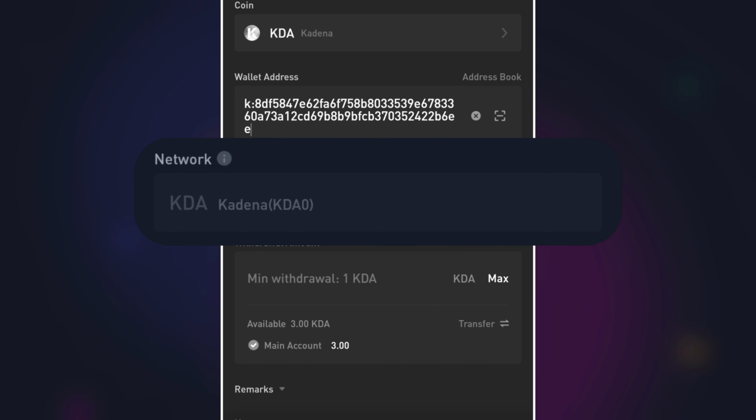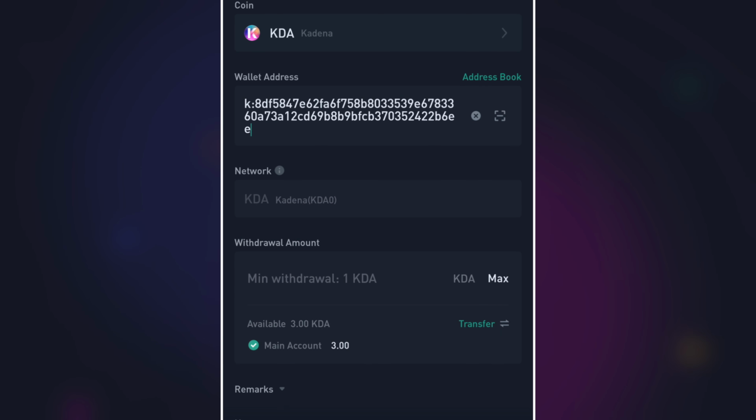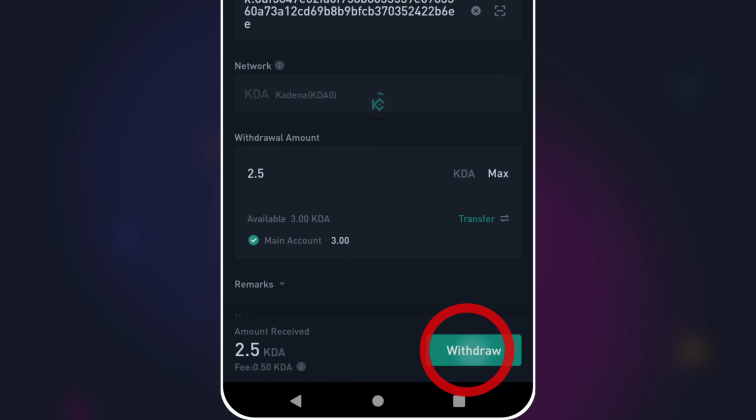Kadena assets should always use the Kadena network. Ethereum assets should use the ERC20 network, and so on. Choose the amount that you want to send, and finally, press Withdraw.